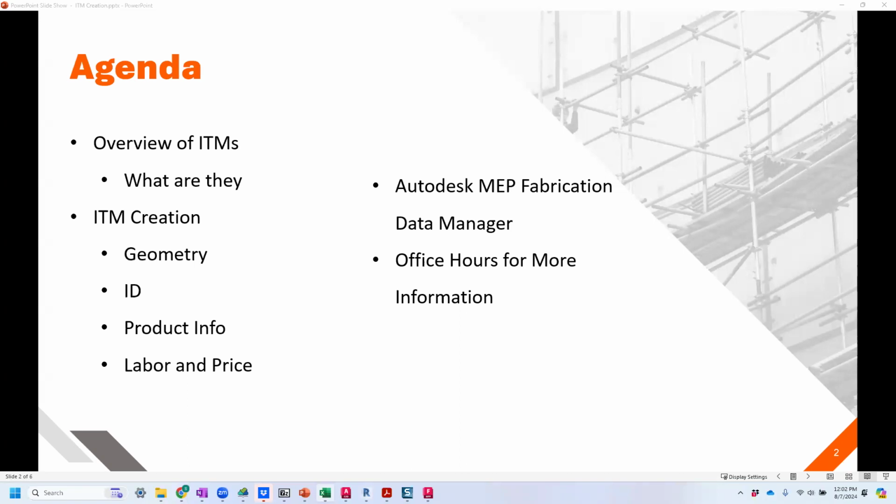So I just want to let you all know what we're going to cover today. An overview of ITMs. I think anybody who's here probably already knows what an ITM is, but just in case, we'll give it a high-level overview. The meat of this is really going to be ITM creation, creating some simple geometry. We're just going to use a simple example, a 607 long turn elbow. It's probably something that we're all using, especially on the plumbing or piping side.